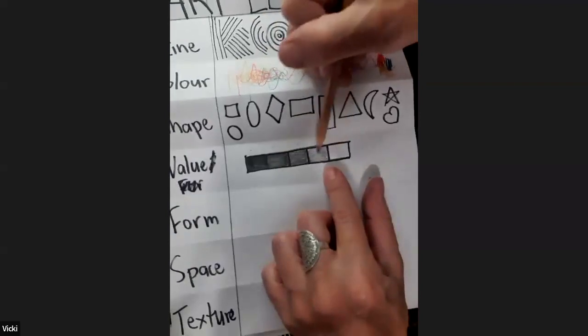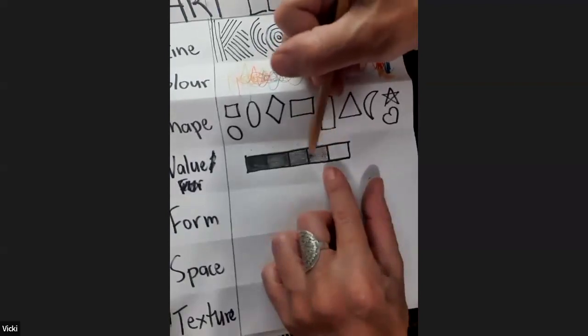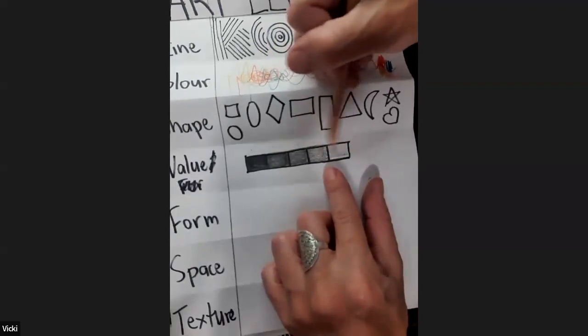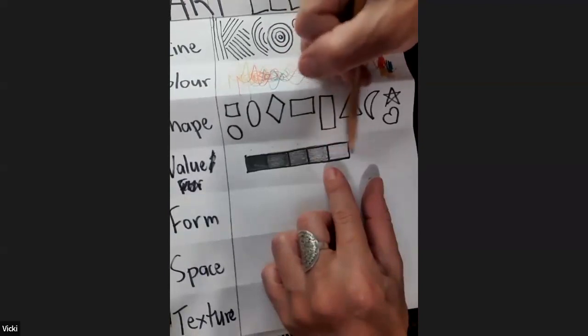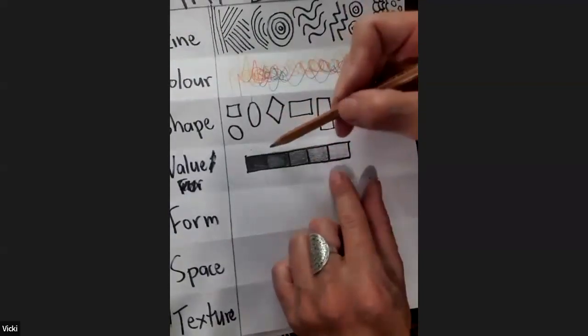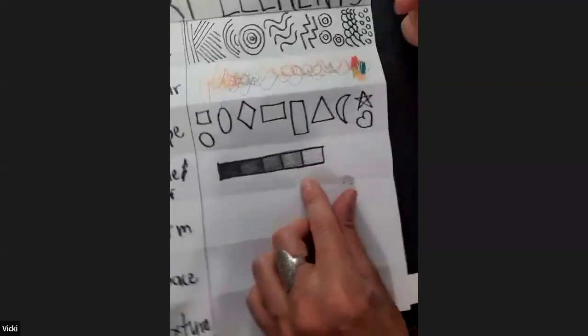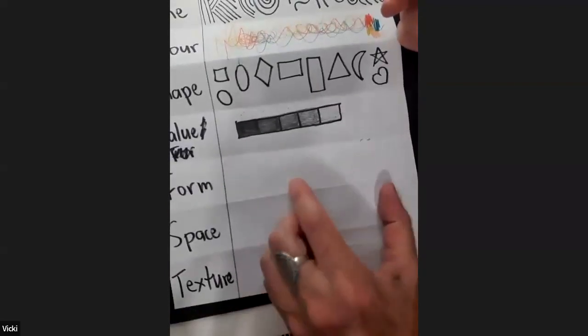And then this one is going to be even lighter. All right, so how many grades do I have? 1, 2, 3, 4, 5 grades. All right. Now, form is very close to value.